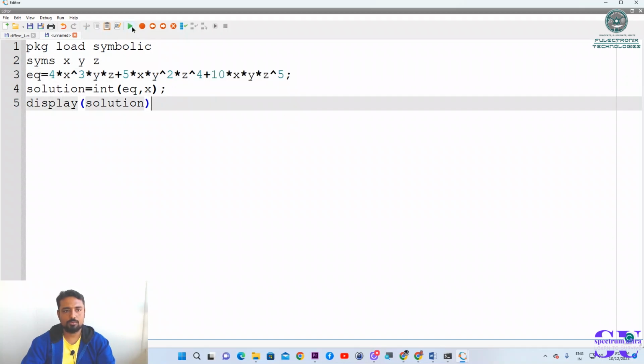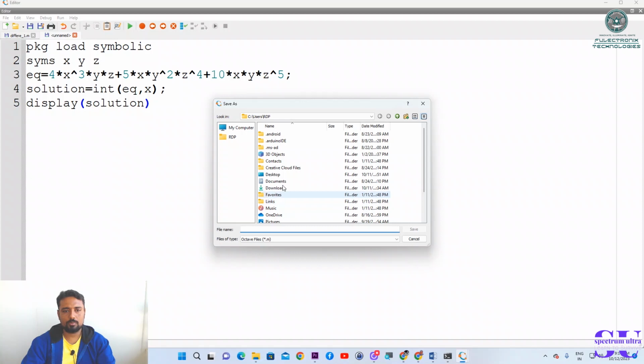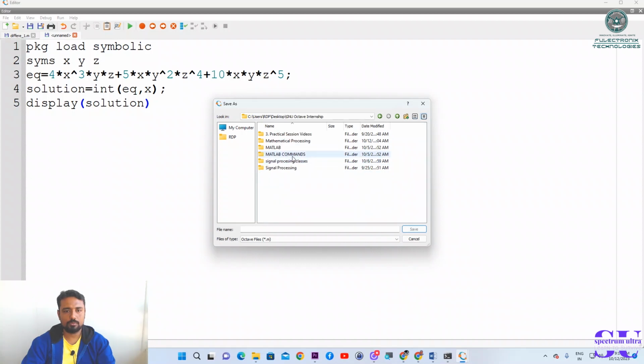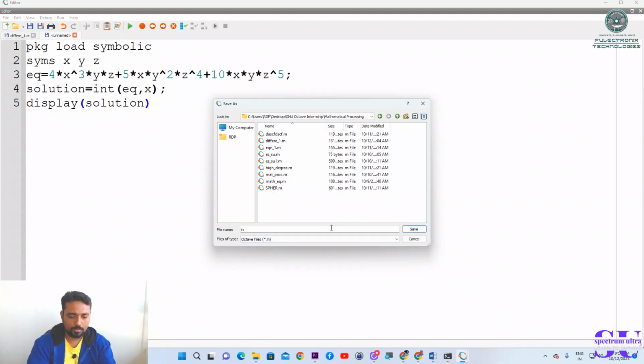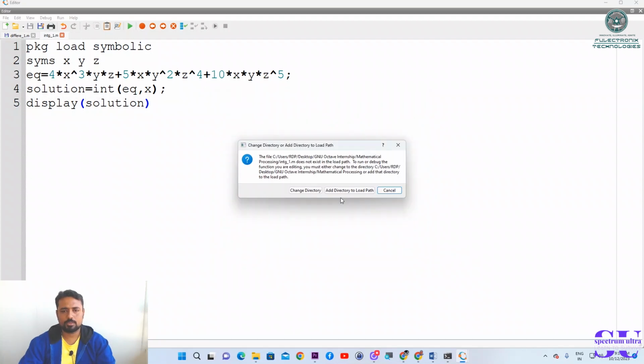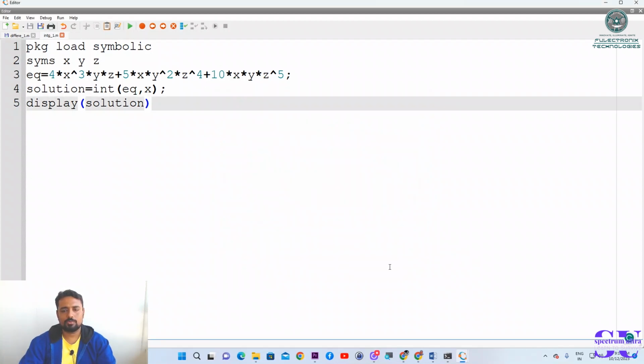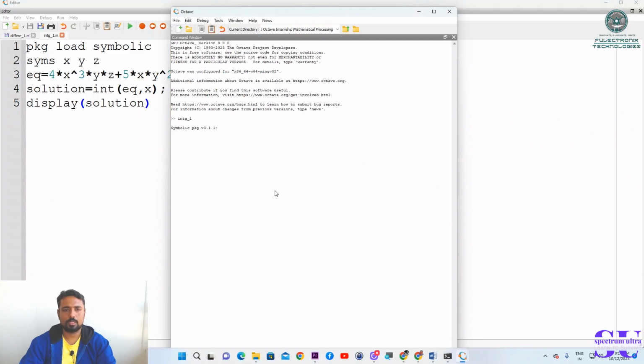So we'll run this code, and then it will ask you to save the program. So we'll save the program in Octave internship and MATLAB processing, mathematical processing, and we'll write it intg1. This should be the name. Anything you can give as the name, but obviously it should not be any command name, like you cannot use sine, cos, plot like that. So it's loading the package and you have to wait for a few seconds. It will give you the answers.